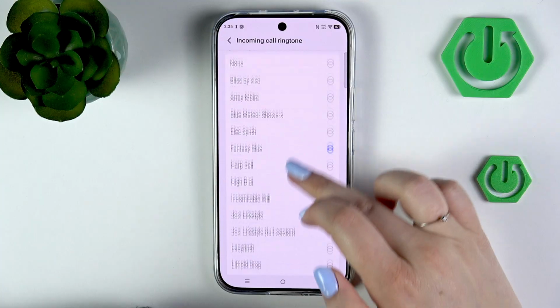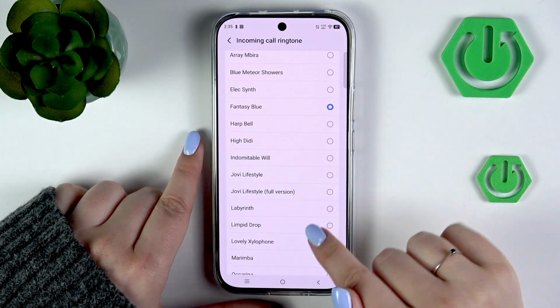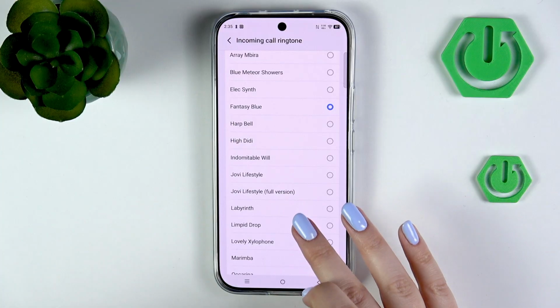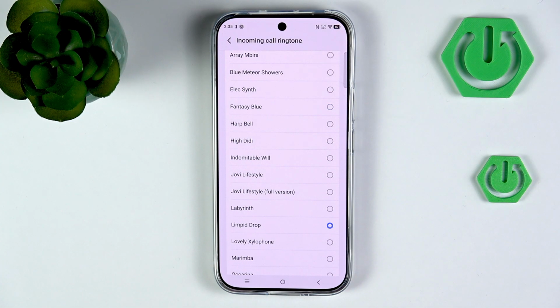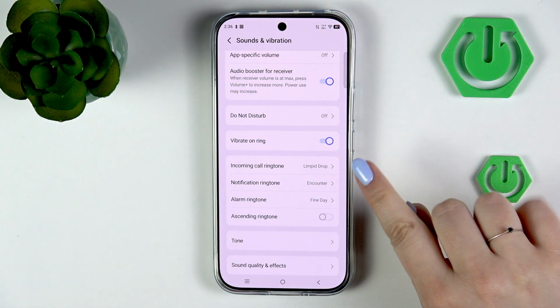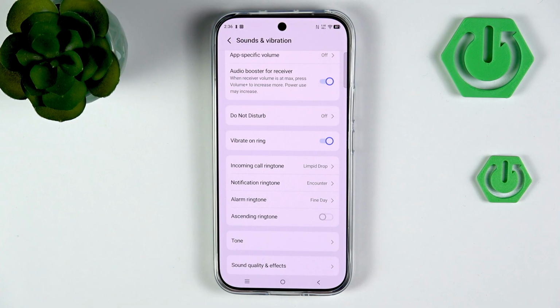So let's pretend I'd like to apply this Limpid Drop as my ringtone. So all we have to do is to simply tap on it, just like we would like to listen to it, and then go back. And as you can see, it is notified right here, which means that from now on, our device will use the chosen ringtone to notify us about the incoming call.